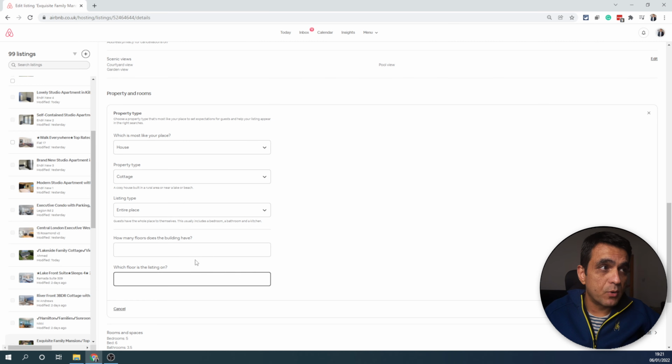Down below, they have added 2 more new options. The first one is how many floors the building has and which floor this listing is on. It is very useful, especially for apartments in a high-rise building. You can exactly mention how many floors are in the building and where your property is. Until now, there was nowhere you could mention that apart from the description. I used to get a lot of inquiries, people asking which floor it is and how many floors are in the building. But now with these 2 options, you can mention it all up front and people will hopefully be able to see it.